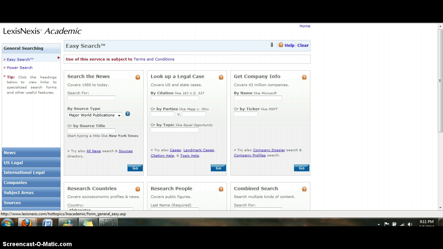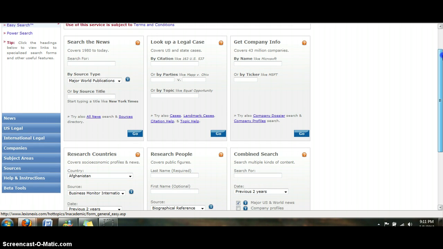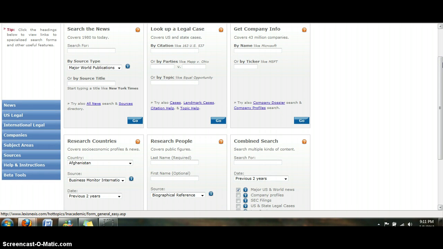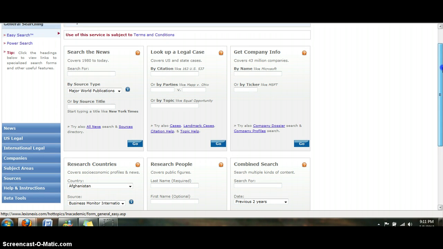So now that we've covered background information, let's show you around the home page so you as a journalist can better yourself and your career by finding credible sources. So this is the Lexis Nexis homepage, and as you can see, we've got all kinds of different boxes that we can search for. We've got news, legal cases, company info, country and people, and all the things I talked about in the background information that we can look up.